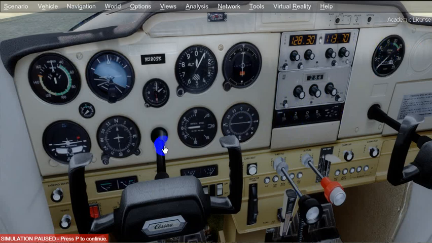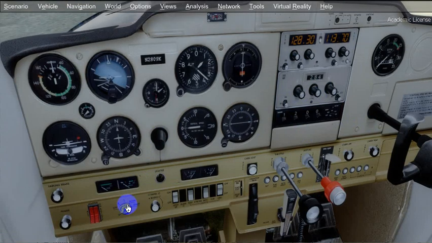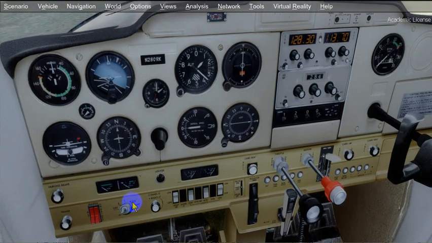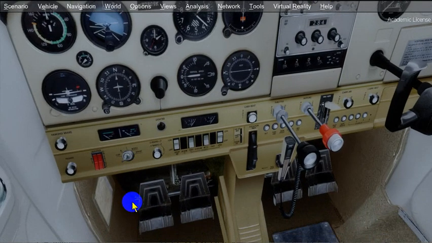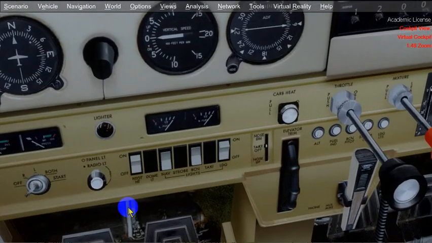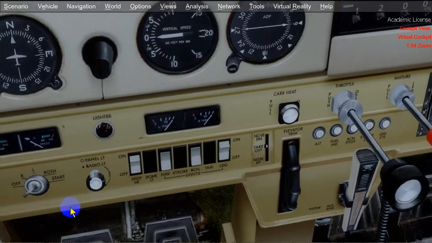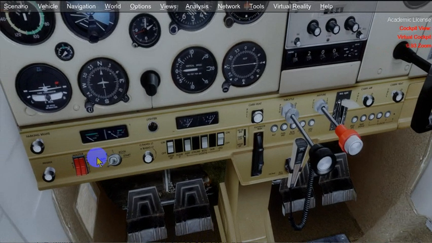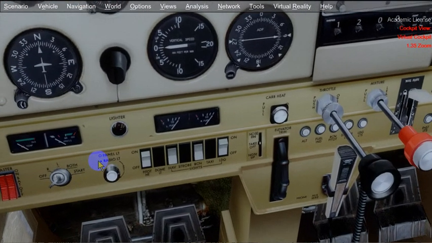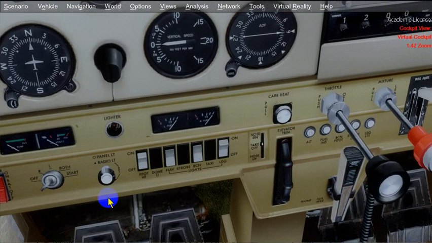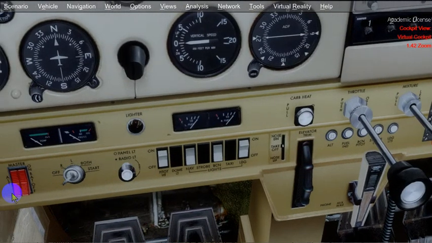I can remove the control wheel just so we can see instruments, just for simulation purposes. We have the oil temperature and oil pressure gauge. We have our fuel gauges here for the left and right tanks. We have the master switch, which we'll talk about in a moment, and we have our trim wheel.